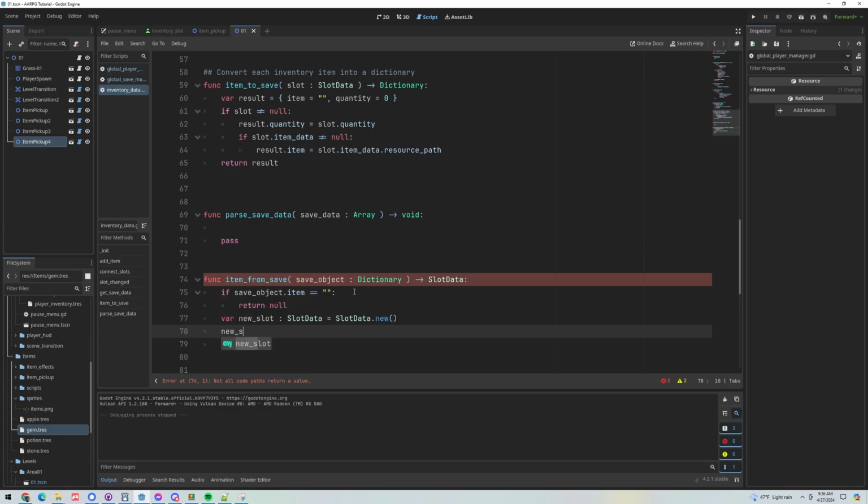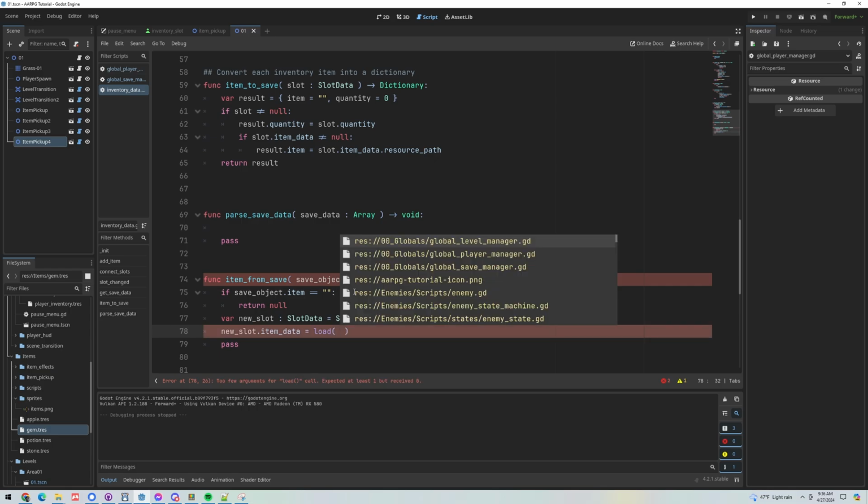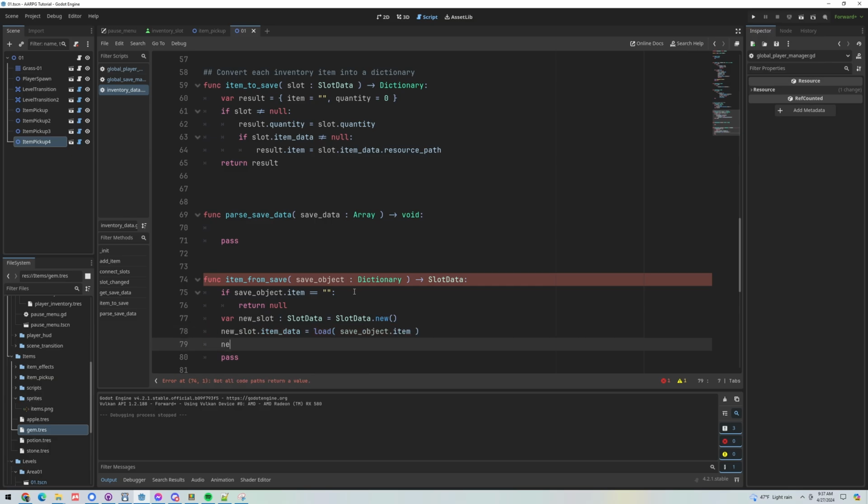We'll go with our new slot. We want to grab our item data component of that, and we'll set it to load. And it's already giving me resources that it thinks I might want to load. But actually, we have the resource path in our save object. Okay, it's going to be the item. And then we'll take our new slot dot quantity equals, and then we have to convert our JSON dictionary object. I think we have to assume it's probably going to come as a string. So just to be safe, we'll use an int conversion, and we'll get our save object dot quantity. Okay, and then we'll just return the new slot.